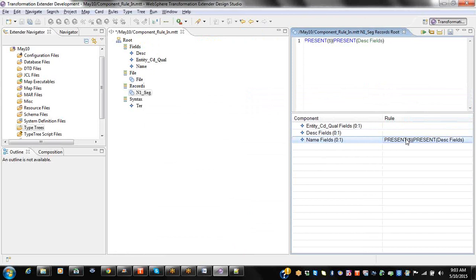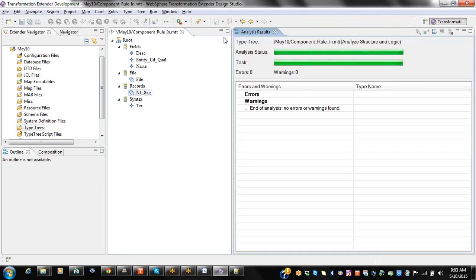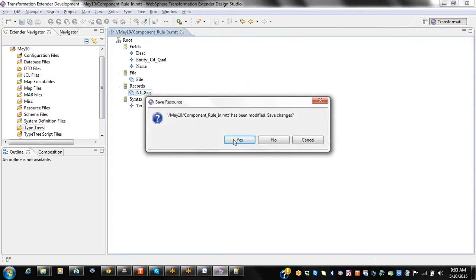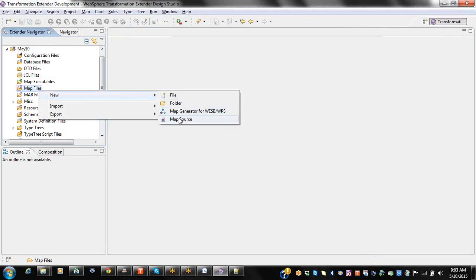Understood, how I wrote the component tool? The meaning is present of this or present of description. Either should be present. If neither is there, it will show an error saying that the component tool failed. So now we have created one type tree. Let me go ahead and create the map.